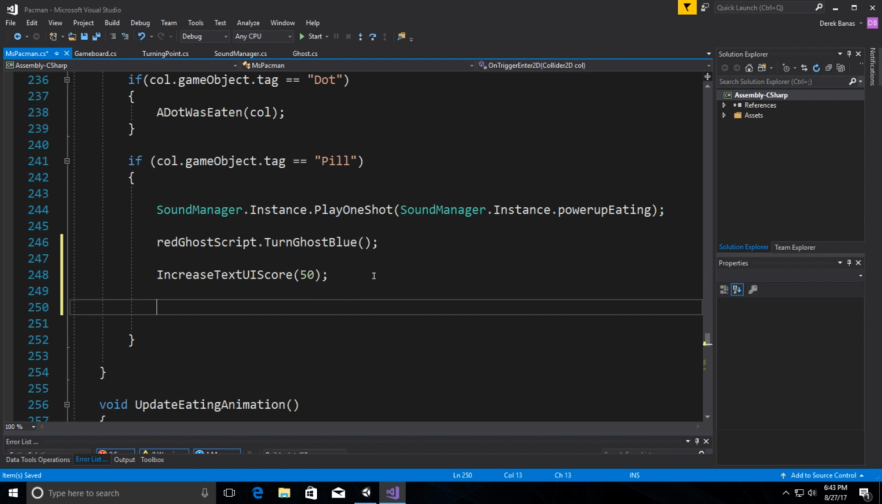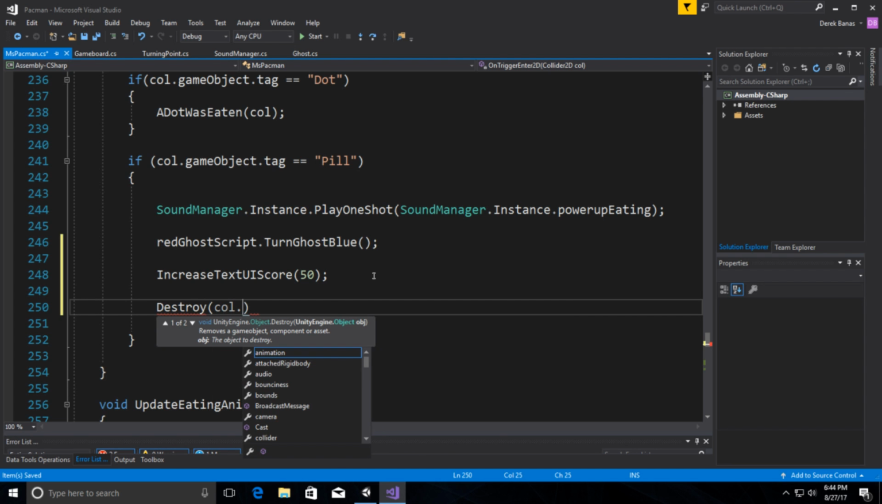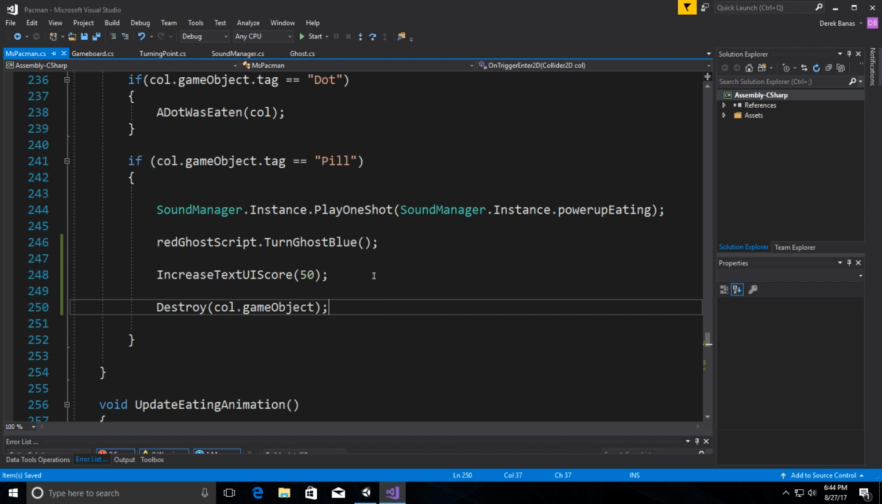And also I need to destroy the pill. I forgot to do that. Whenever the pill is eaten, I'll say destroy, and that's going to be the collided upon object, which is a pill. All right, good. So that's dead also.